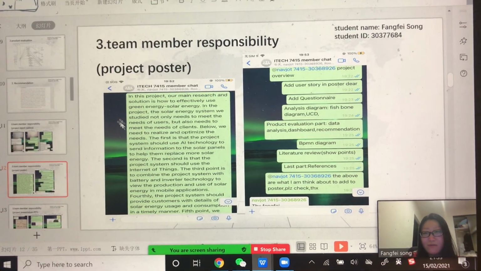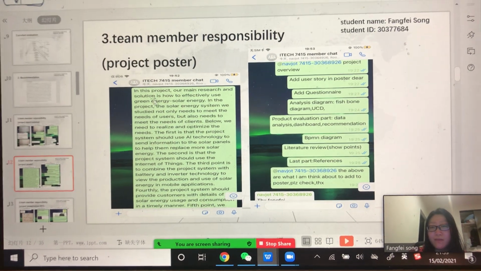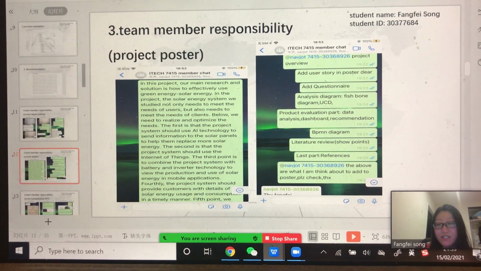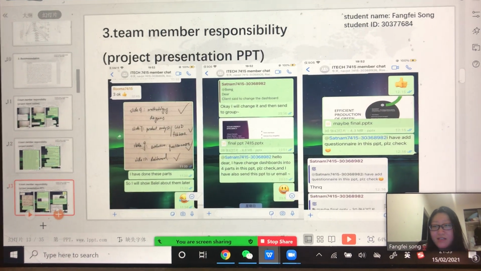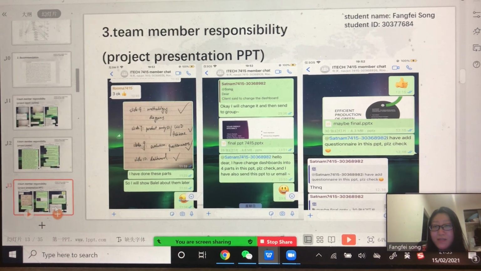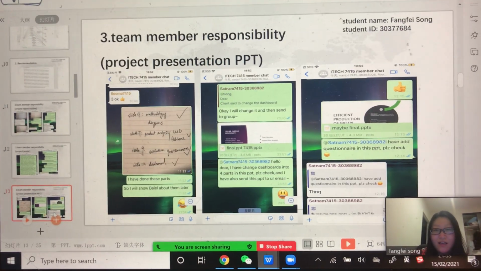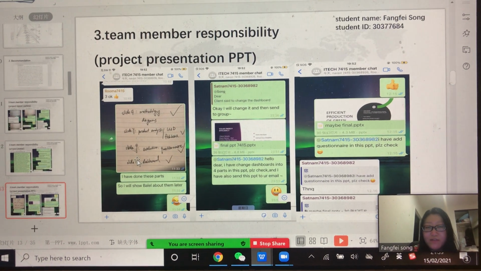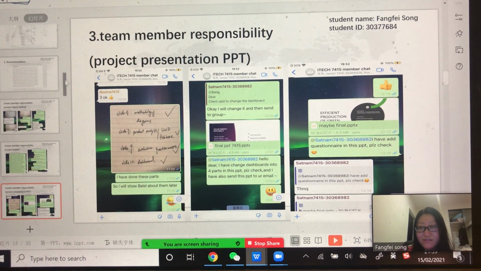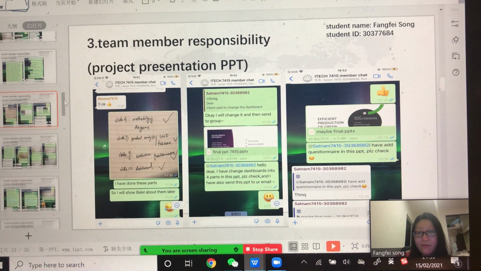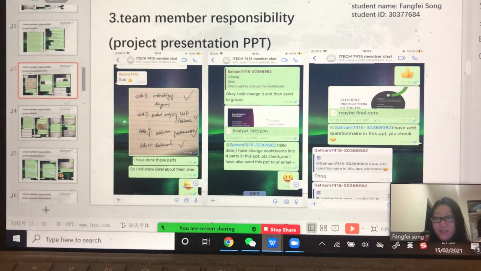I have written some introduction about our product poster and sent it to our WeChat group. And the next slide shows the product presentation PowerPoint. I have also done some editing and modification of our PowerPoint, and helped our group to do the outline of the PowerPoint.